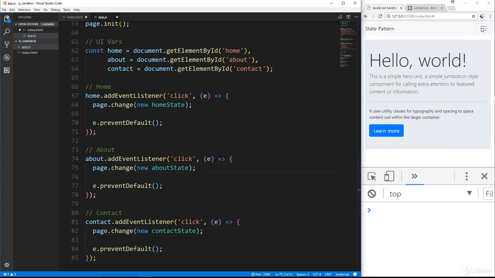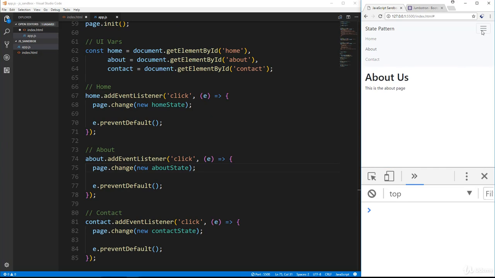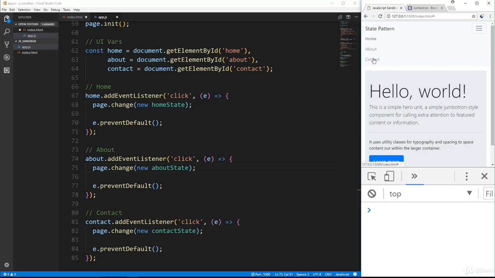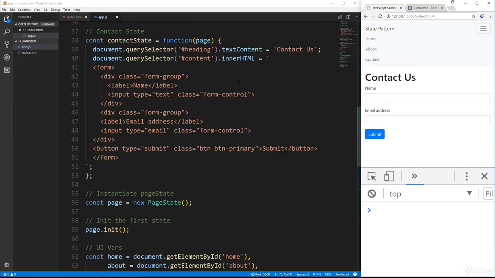Let's go back. So we have our initial home state. Let's click About. We get the About page or the About state, Contact, and we get the contact. All right, and we didn't create any extra files. We don't have an about.html or contact.html. It's all strictly in our JavaScript.